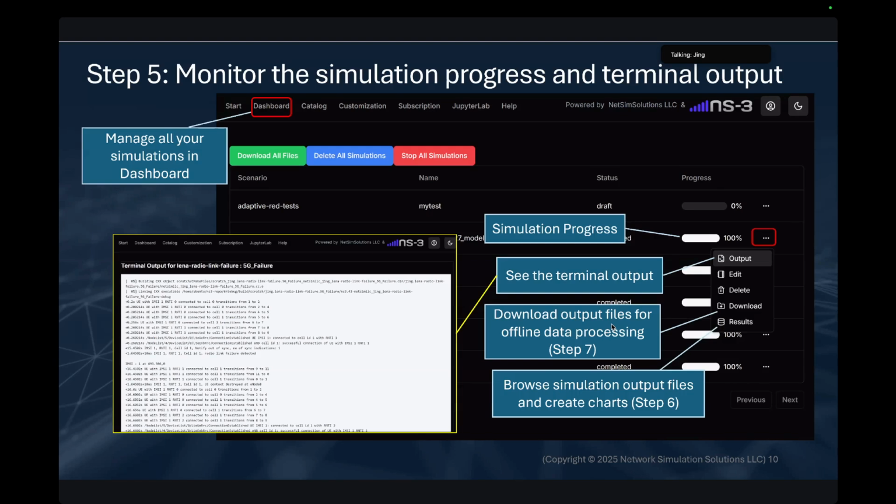And here, these 3 dots, when you click it, you will see different options. You can see the output when you run the simulation. If the simulation completed, the progress bar will show as 100%. And you can go back and edit the script. You can also delete the simulation.